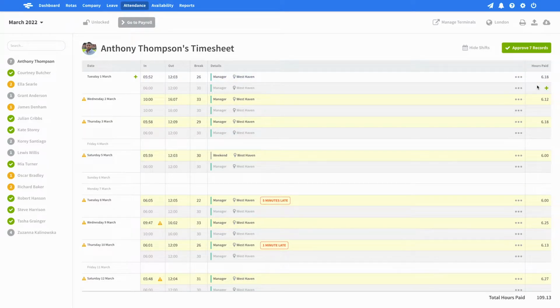If you're happy with all unapproved entries, then you can use the green Approve button at the top of the page to approve them all in one go. Approved days will show with a white background, so you can easily keep track of what's already been approved. An employee will no longer be able to make any edits to that shift, whether by clocking in or out, or manually on their timesheet.